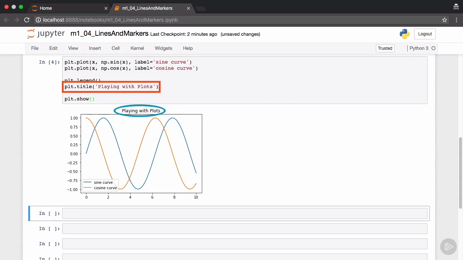We've assigned a title to this plot as well. Playing with plots is our title.